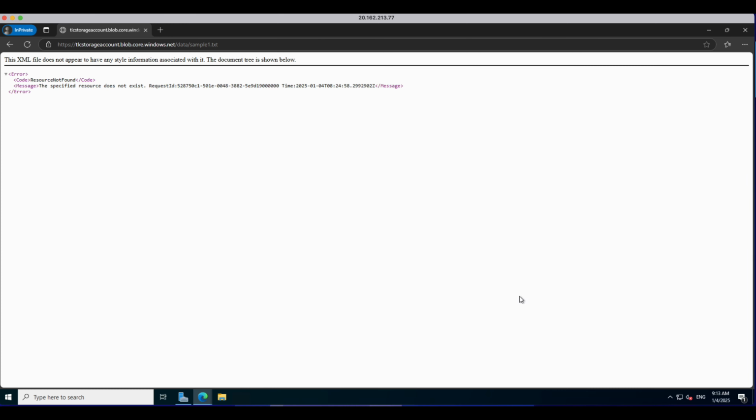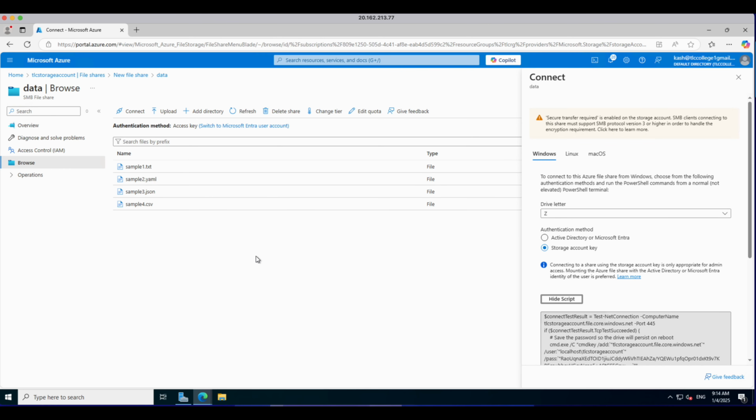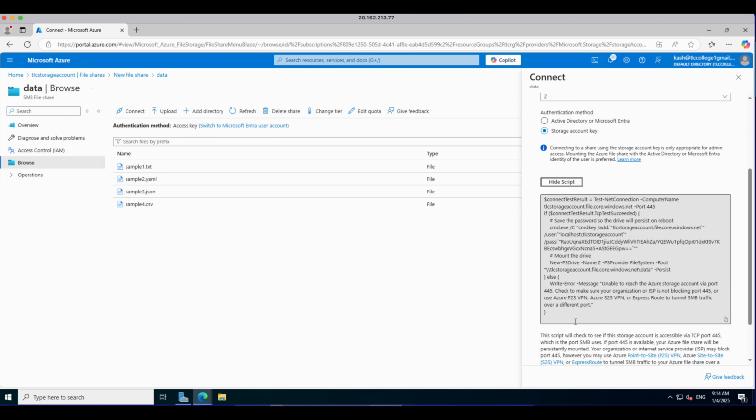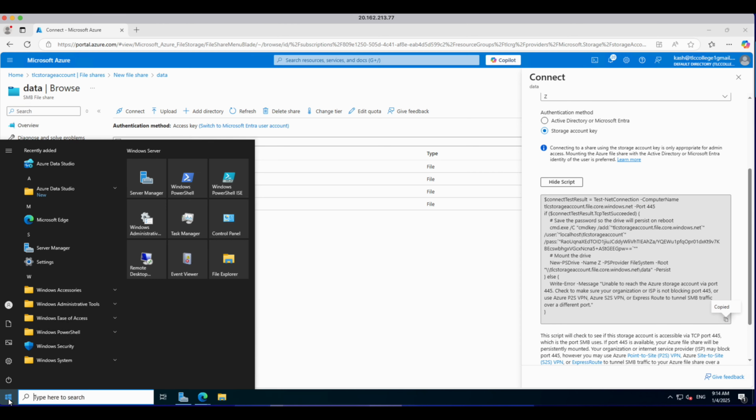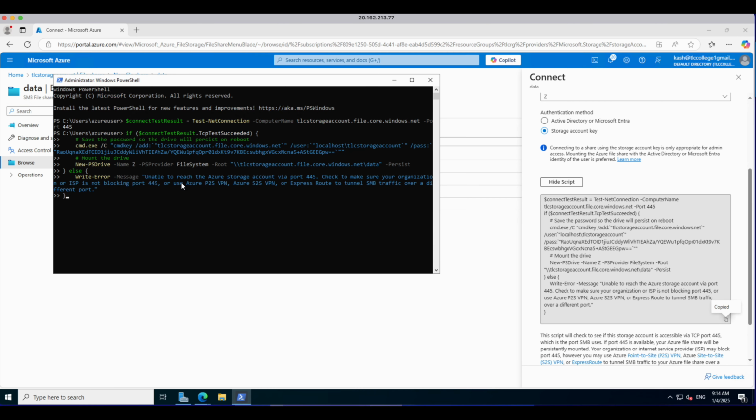If we click show script, copy all that, and search for Windows PowerShell and paste it with a right click, it's basically connecting to the file share we created in Azure. Click enter. So the credential was added successfully.